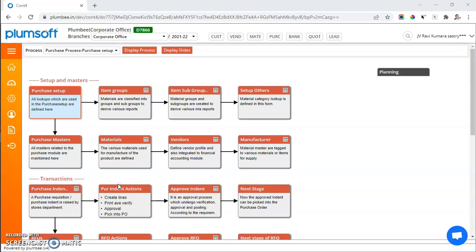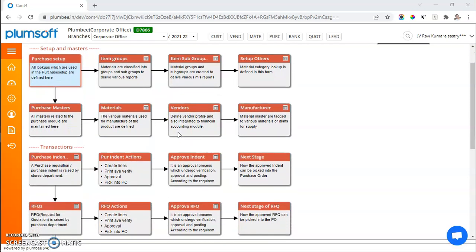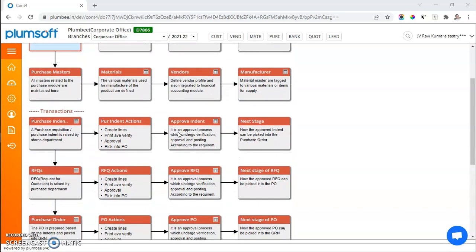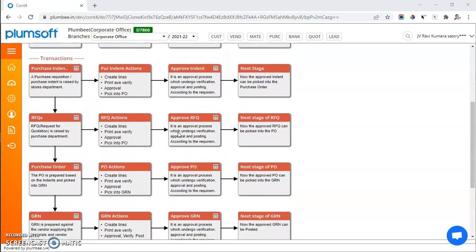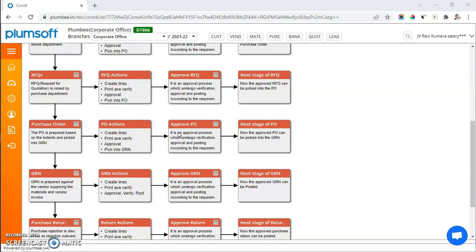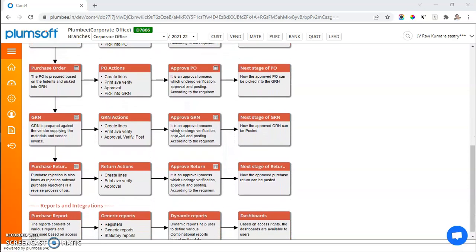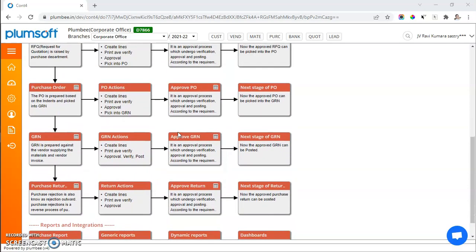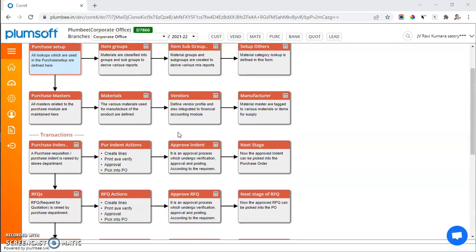In this lesson, we will be learning about the purchase module, maybe in one or two videos. This is the overall purchase module, which in a second phase is integrated to the finance.